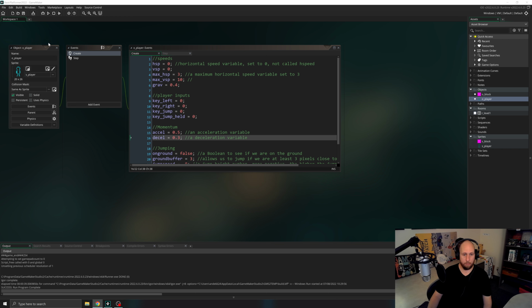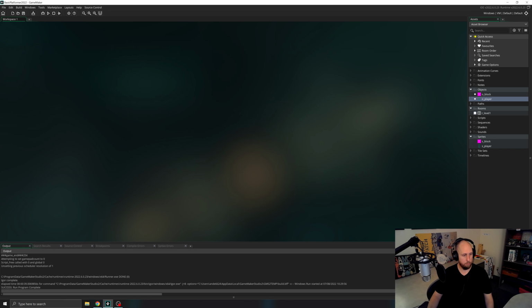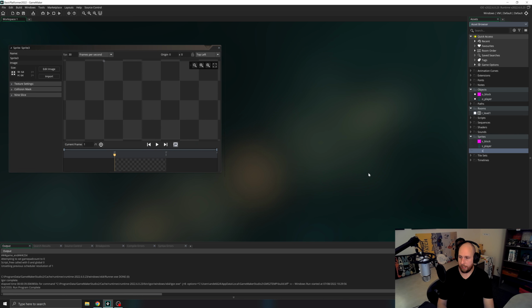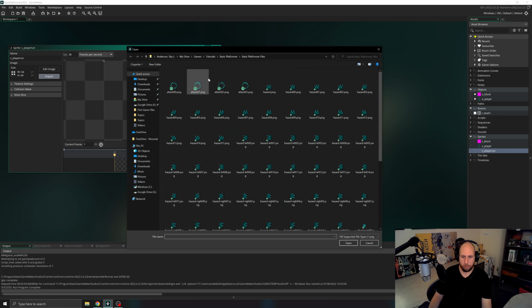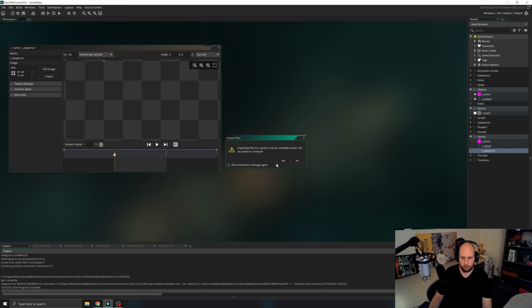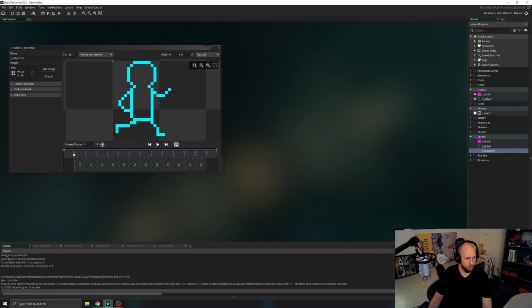Let's add some player animations. I have all these sprites created. Let's import some sprites. So under sprites, let's create sprite s_player_run. And let's import the appropriate images. So player run. There we go. There's 12 images going from 0 to 11. Import all of those. Hit yes.